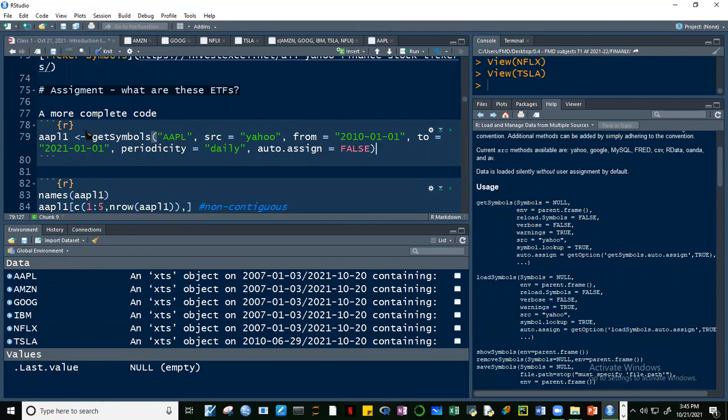Okay, so let's create an object. Here, what's this, guys? For the first time, we're using this symbol. For the benefit of those who were not under me before, this one is called your assignment operator. We use it, guys, to create an object. So here we're creating an object with the name AAPL1. And what's inside AAPL1 is whatever this code will provide.